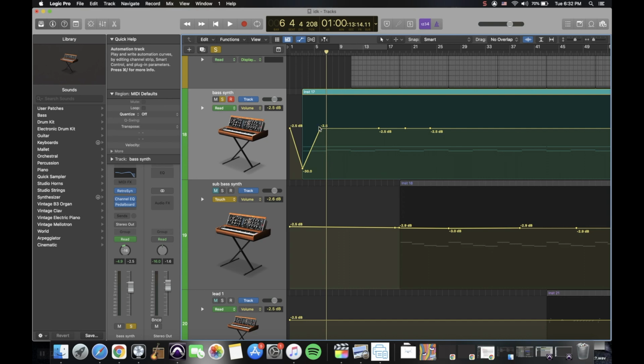This is very helpful for creating any type of fade-ins, especially with volume. Or you can also move it up like this to create kind of like a larger fade-in. You can also create another point down here, create a fade-out.